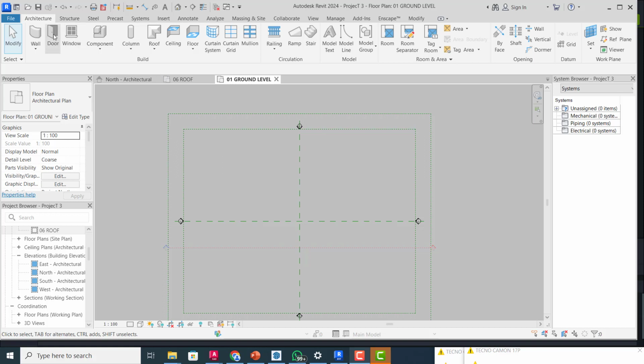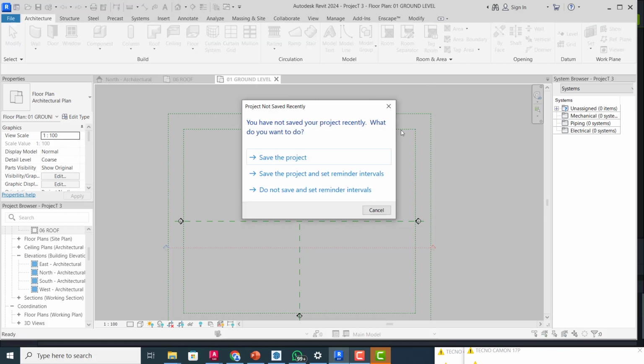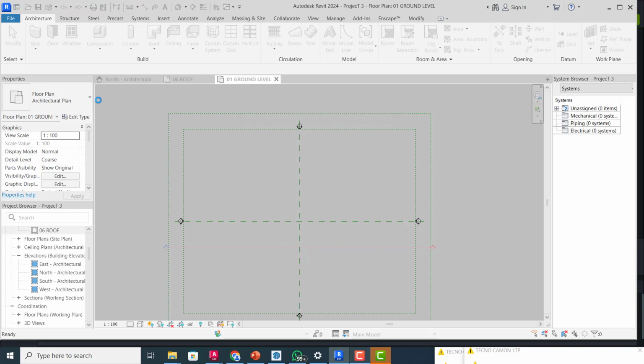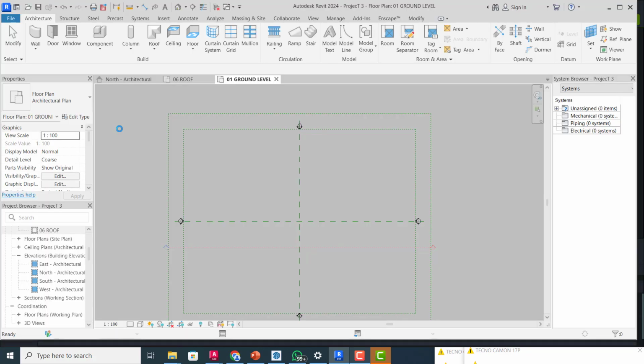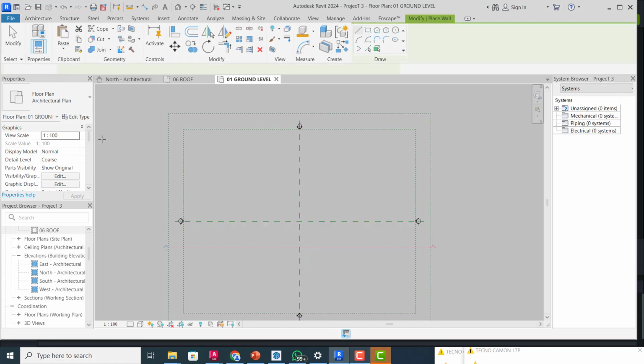Now if I click on my wall, I will save this project. This is automatic save based on our settings, if you could remember. So it will always save at an interval of 15 minutes.